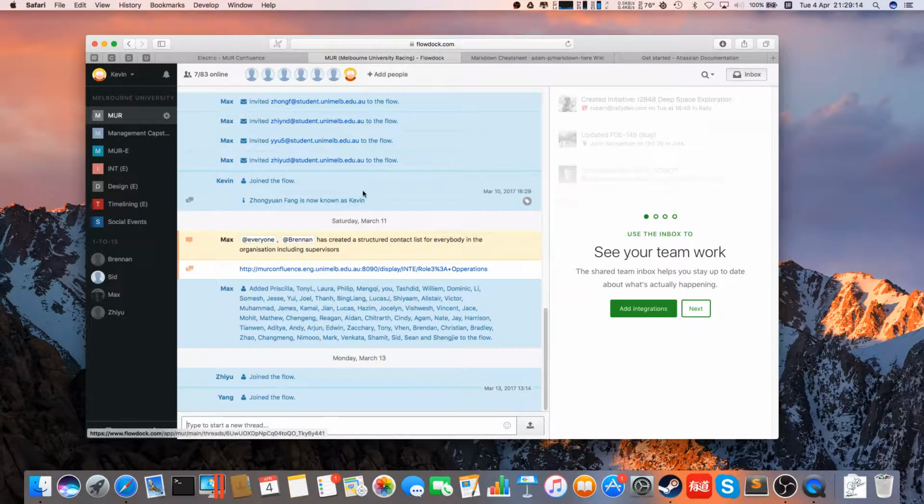As you can see, this is the main interface of the Flowdock website. You need to first be invited and register an account. This is my account. This is my avatar. I'm a South Park fan, so this is my avatar.